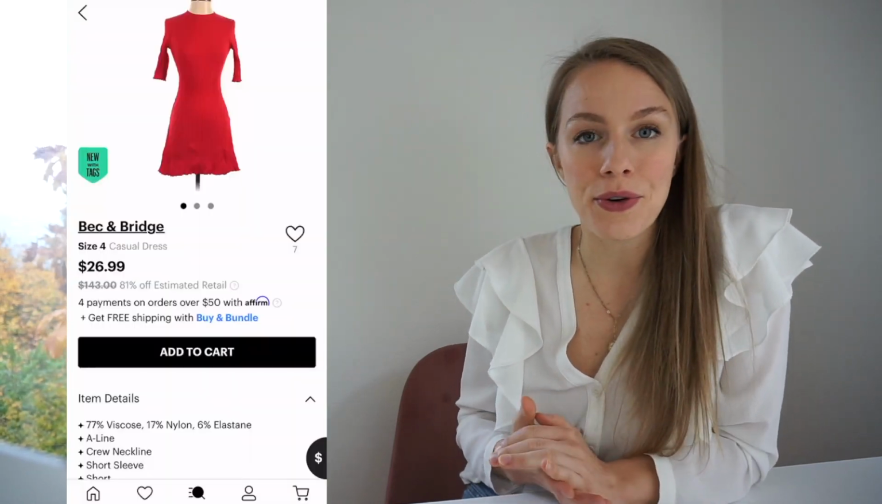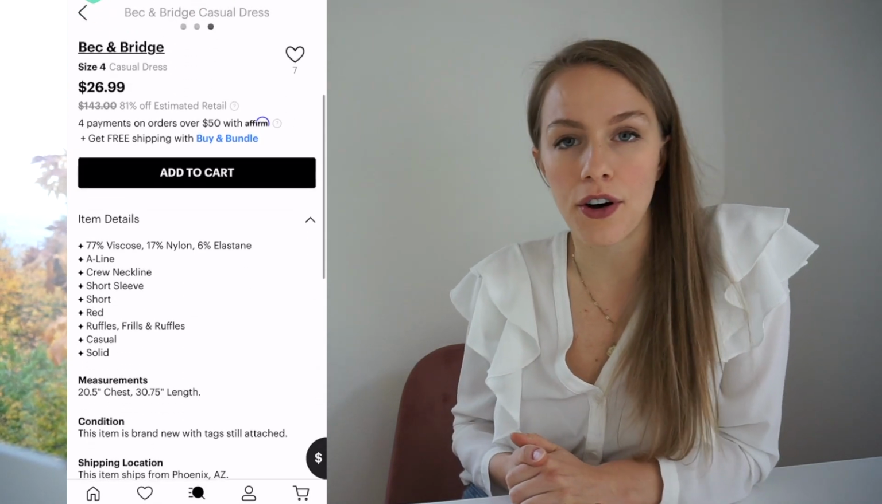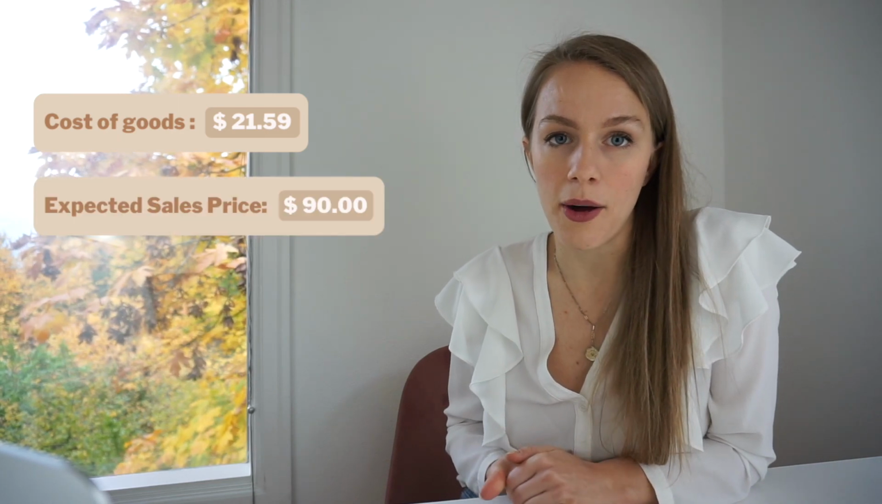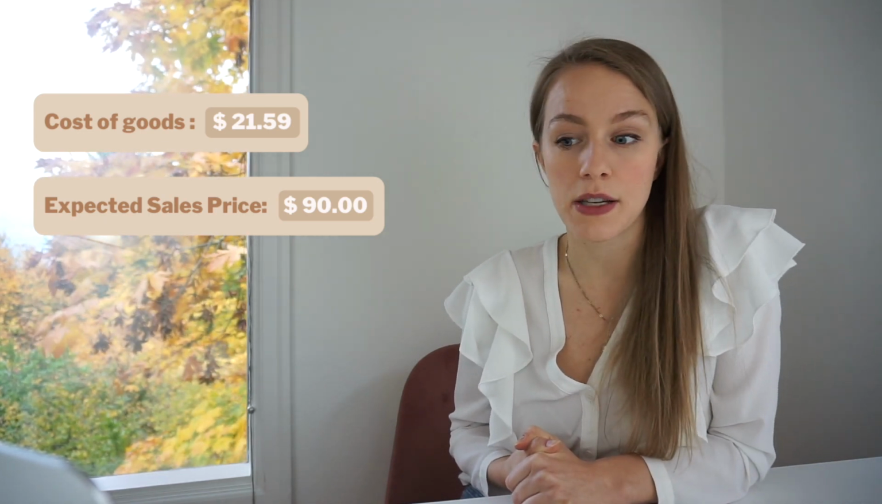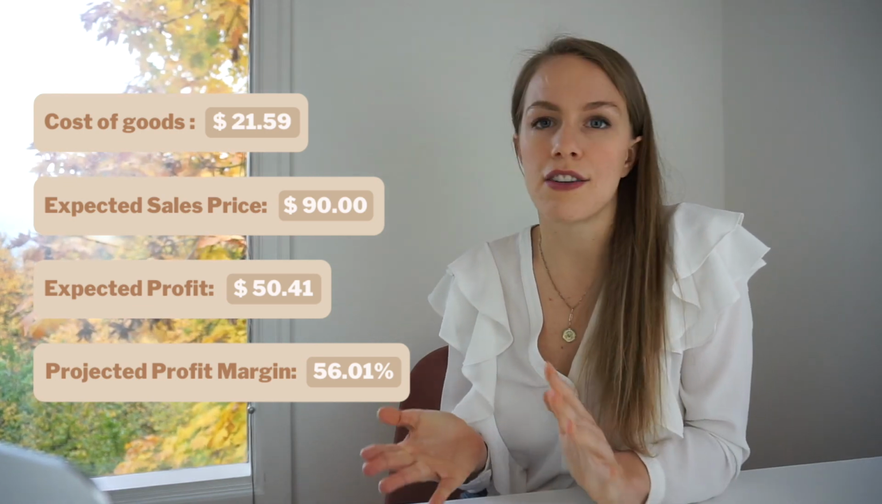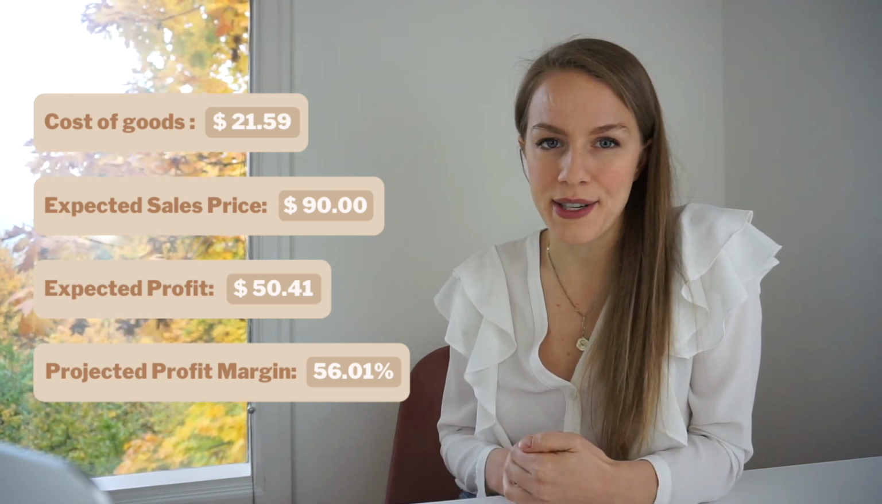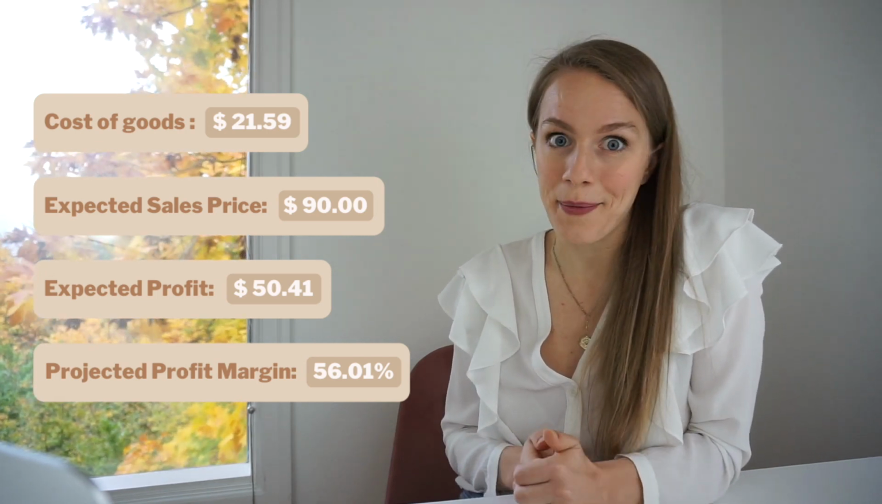The next was this new tag Beck and Bridge dress, and after looking it up I was able to find that it's called the Babes Club dress. The cost of goods for this one was $21.59, and after checking comps I could only find one comp. It was a new tag sale for $90, so I went ahead and put my expected sales price at $90, which left me with an expected profit of $50.41 and an expected profit margin of 56.01%. So even if it sells for less than $90, it will still garner a really good return and a decent profit margin. So I was really excited to come across that one.